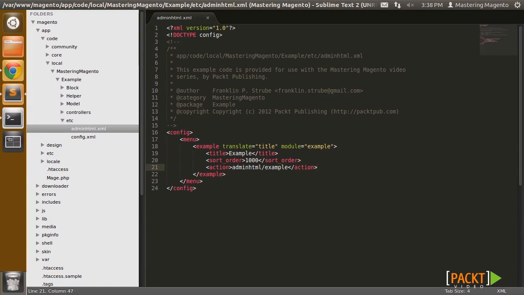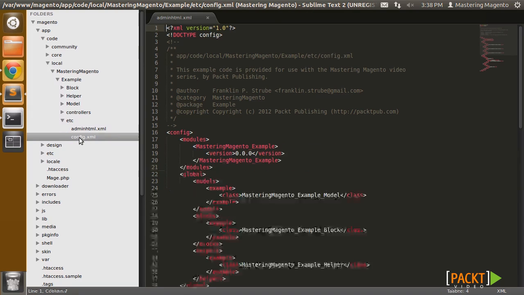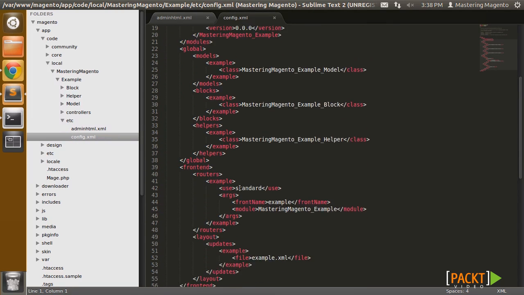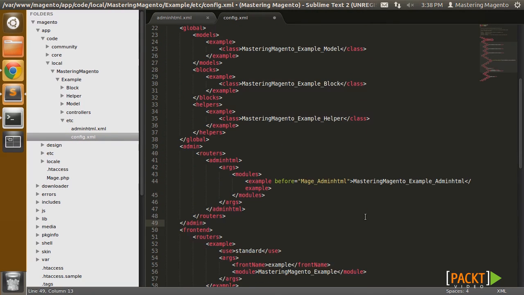Before we create the PHP class for our controller, in our config.xml we need to add the following snippet of code. This snippet of code allows us to use the existing admin.html front name so that our URLs look similar to other admin URLs. It's basically going to tell Magento that our example module will also process URLs with that front name. Once this is saved, we can now create our PHP class for the controller.